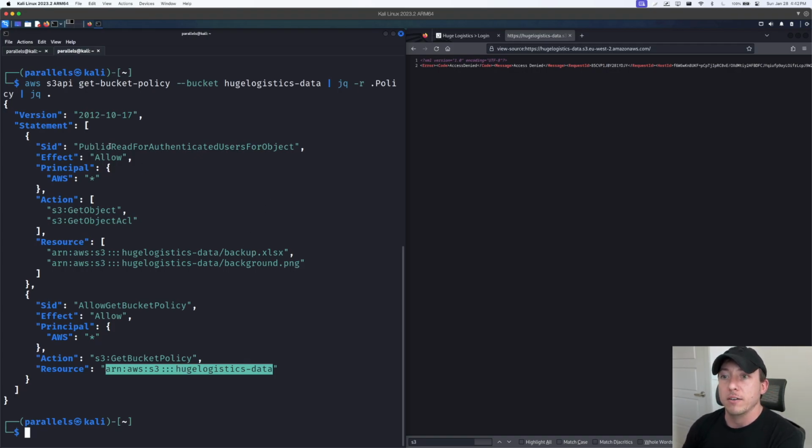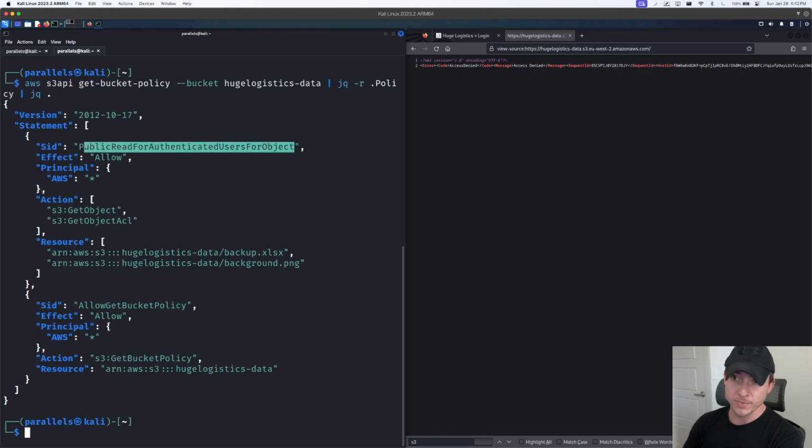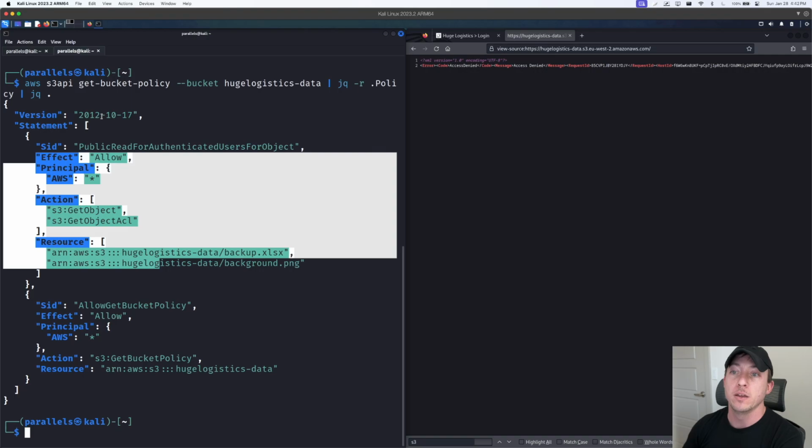Now we also have public read for authenticated users for object. If you're not familiar, the Sid is just the statement identifier. This can be whatever you want. It could say, you know, allow access to everything, and that doesn't mean you have access to anything. It's just a note to describe what this section does here.